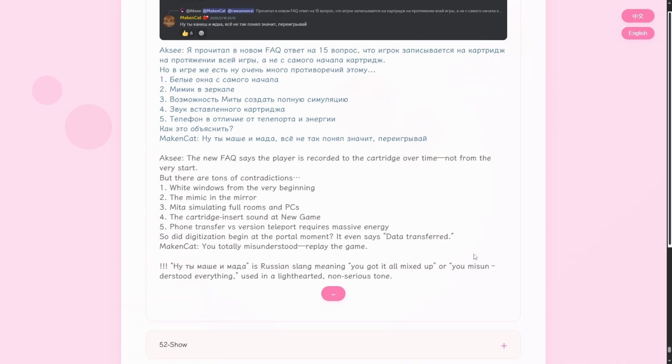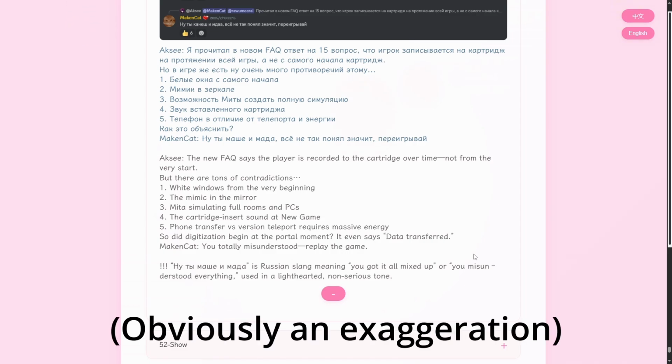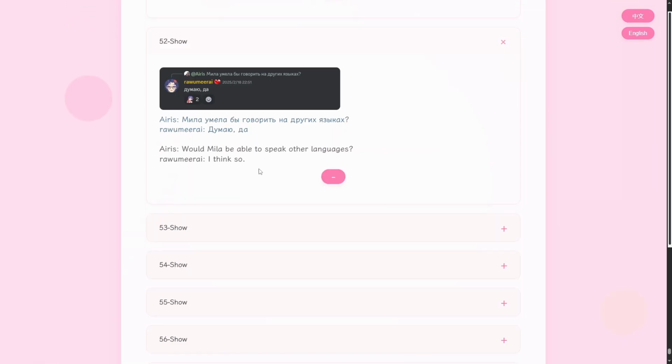Number 5, bone transfer versus version teleport requires massive energy. What? Quantum physics and whatever electrochemistry you're trying to talk about does not exist in the game. Why don't you talk about the energy that Steve needs to carry 3 million netherite blocks in his inventory? Number 52, Mita can speak other languages confirmed.